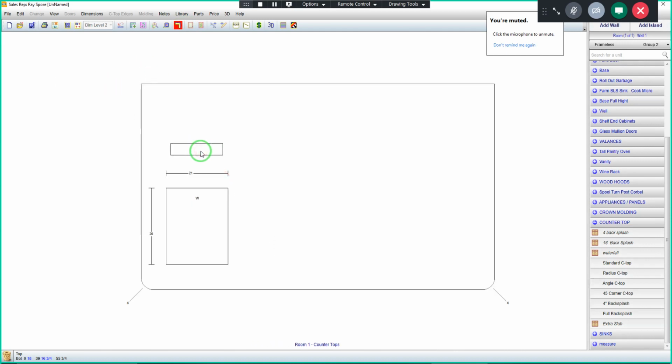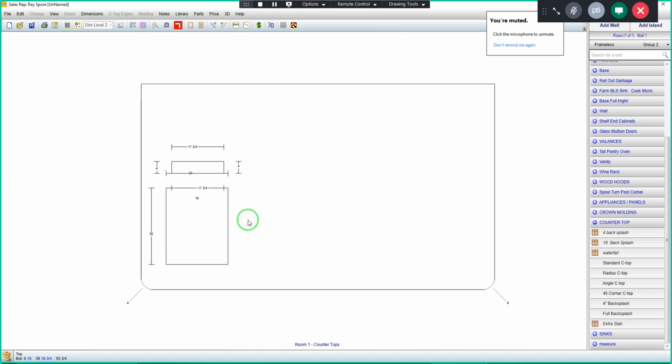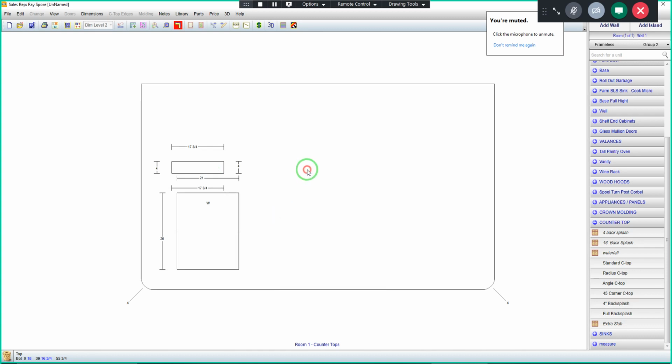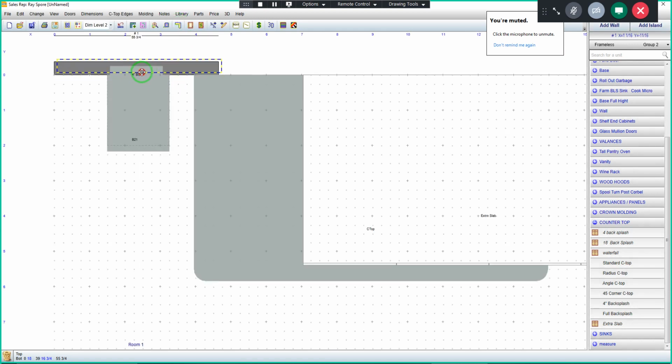Ah, smart. And actually, if you right-click where you are, anywhere really, you can show all dimensions. It's the fifth one from the top. I find that is usually the most helpful, to show all dimensions. I'm not sure why it's not automatically already on, to be honest with you. Most countertop guys want to see all dimensions.